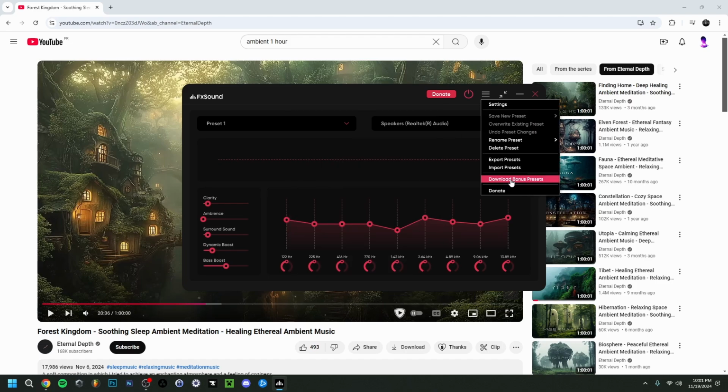You can also download some other bonus presets, and here you can go back, undo preset changes, or press Ctrl-Z as well, or override a preset. And yeah, that's basically it. I really tried to explain everything about this software as much as possible. It's honestly not hard to get into, as you saw. It's pretty simple software, but really nice and handy to use.